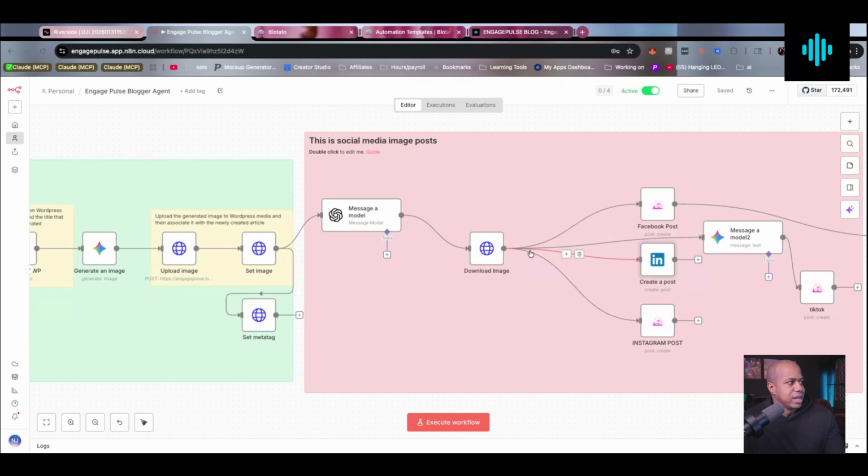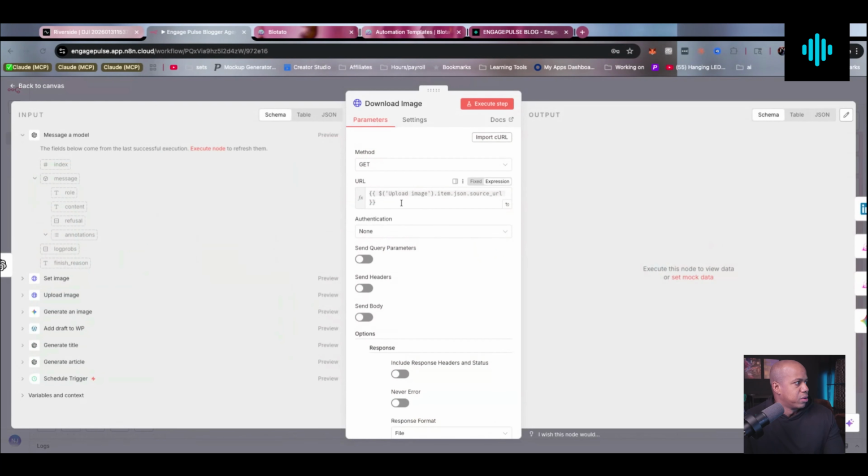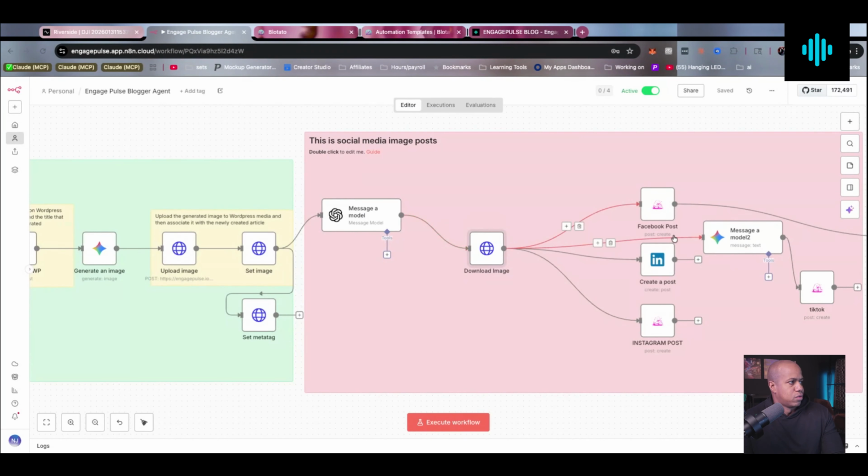But not just LinkedIn, because what we're doing here with the whole download image is basically taking that image that we made for our blog, pulling a Git, and just putting that URL here, so we have that image for all of our social media.